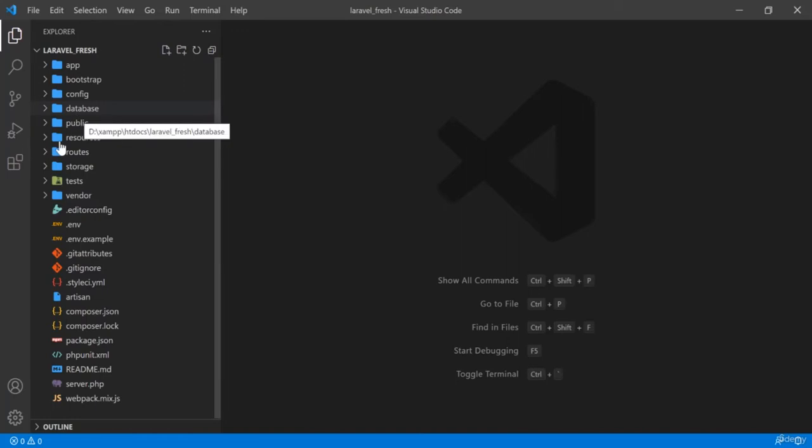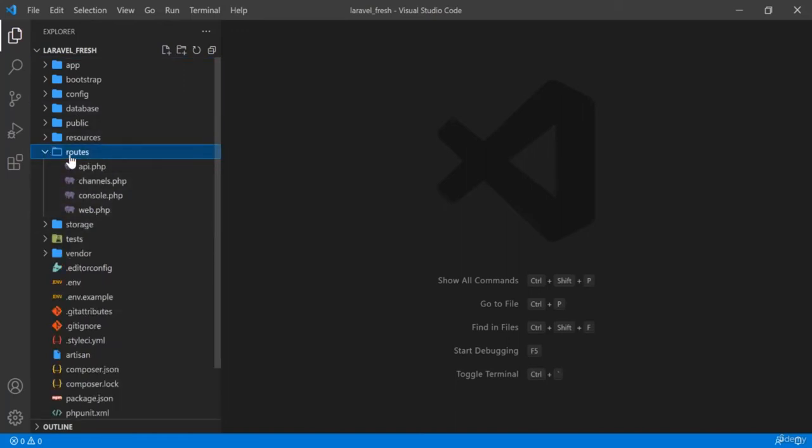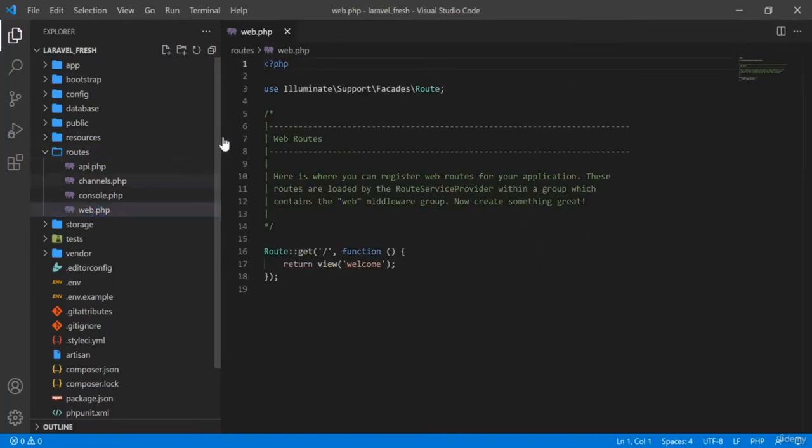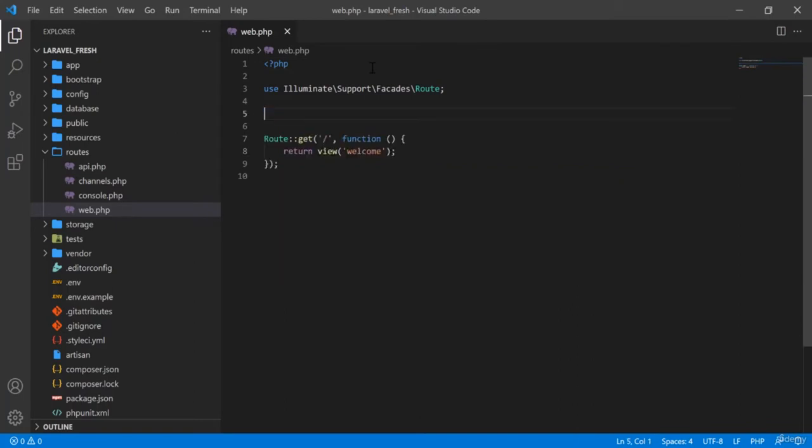I will discuss routes. Web routes mean we are going to develop a web application. When you develop a web application, you have to go into the web route. So I am going into my web.php file under the routes folder. This is the web route. Route simply means URL. If in any Laravel application you do not define the route, you cannot run your application.